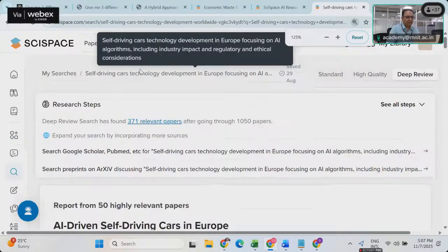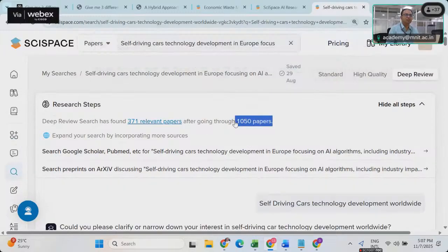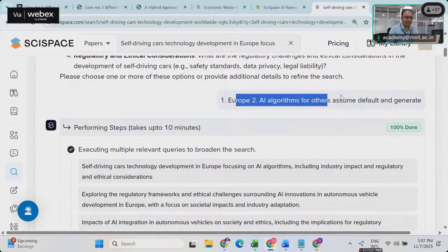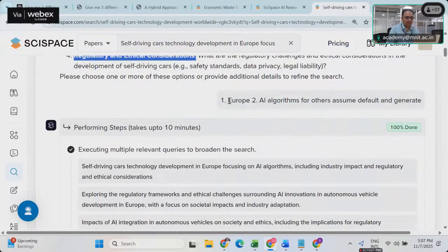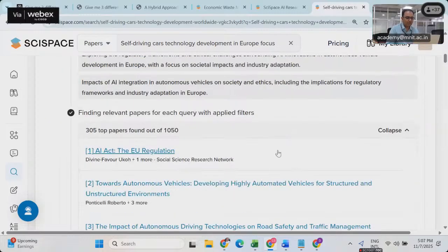You can see how many papers it has considered. It has considered 1050 papers, which is a huge number. Out of these, it has identified 371 papers which were relevant to the review. Then it asked relevant questions, just like ChatGPT. So far it looks normal, nothing substantial, I should say.